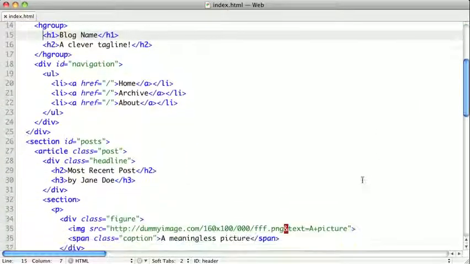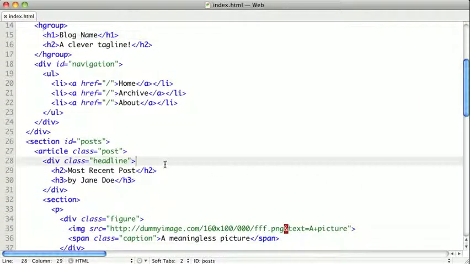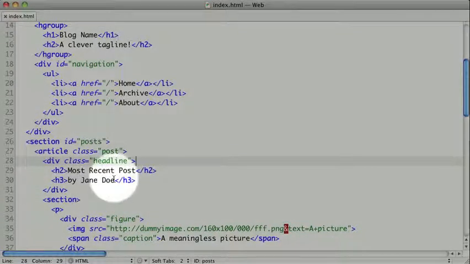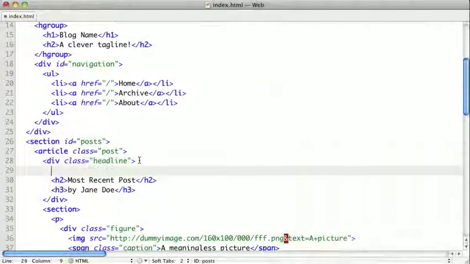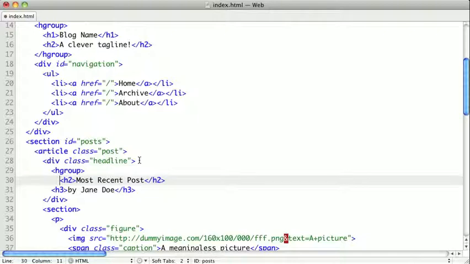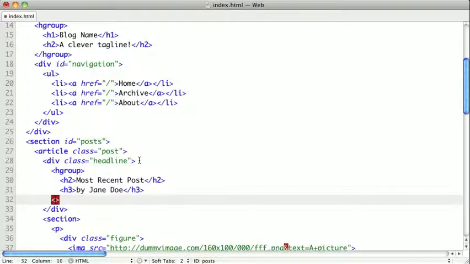Now we have this in a couple of other places, like right here in this headline for our blog post, we have our title in an H2 and our byline in an H3. Again, we could wrap this in an Hgroup, and it would make more sense. Now the H3 isn't describing the rest of the page, but the H2 is. Again, there's no real styling that goes along with this, but it adds semantic meaning.